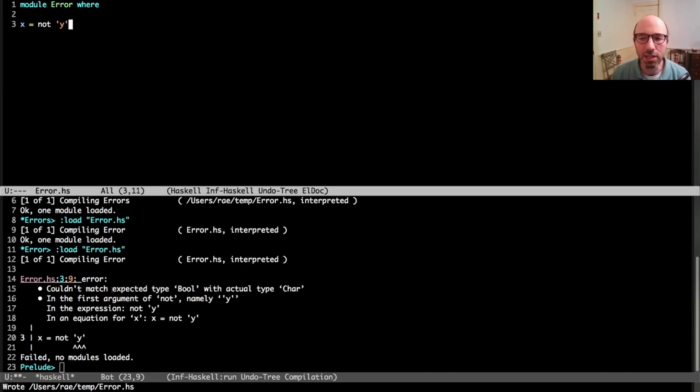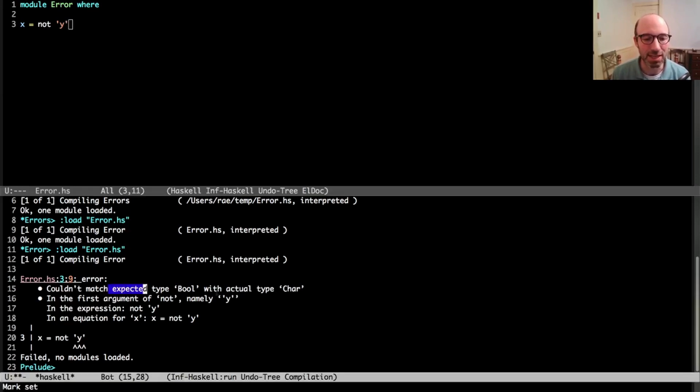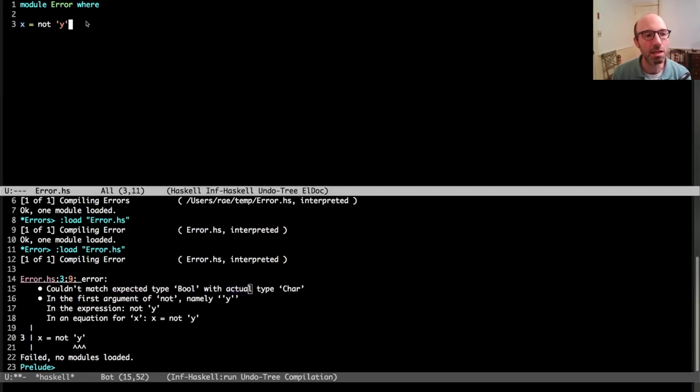So one particular area that I hear a lot of people getting tripped up by is this expected and actual. So let's think about what GHC does when it's trying to understand this. By the way, let me just make sure we all know: not is a function that takes in a Bool and returns another Bool. And y here, of course, has type Char. So y is a character. That means it's not a Bool, so we can't call not on it. This doesn't make sense as a Haskell program.